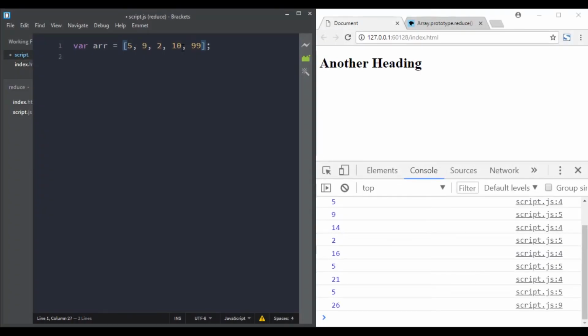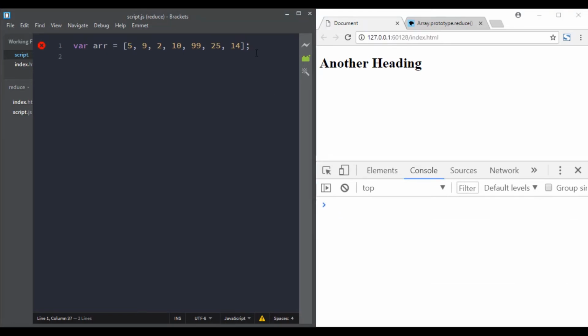I will add new elements to my array. And now what if you need to return a new array that has only elements that are greater than 12? Pause the video and try to solve this challenge. And now we will do it together.